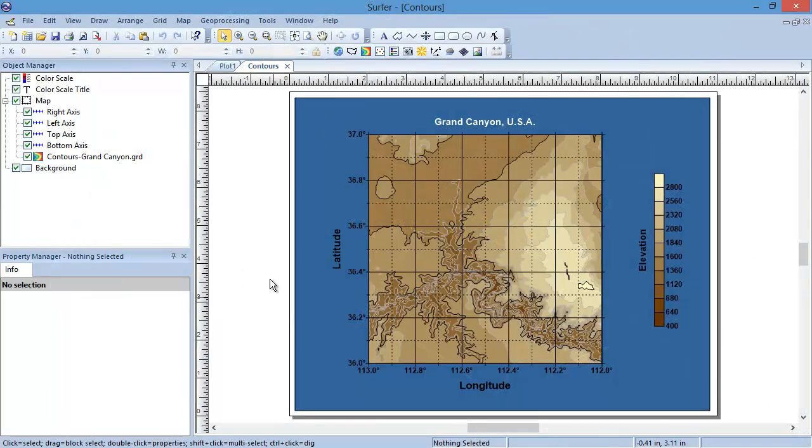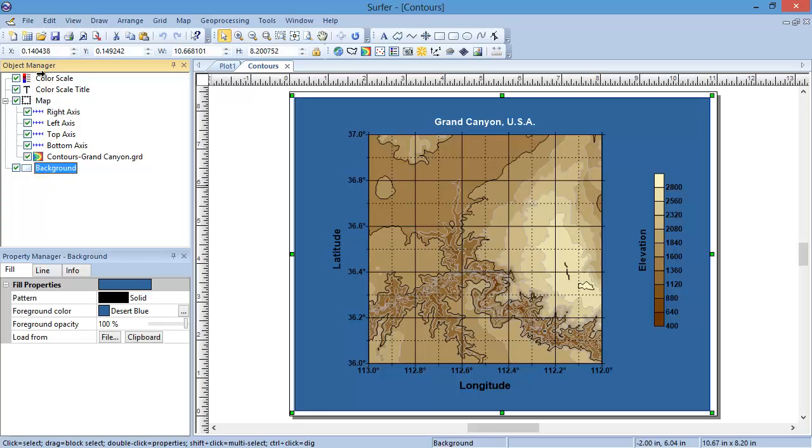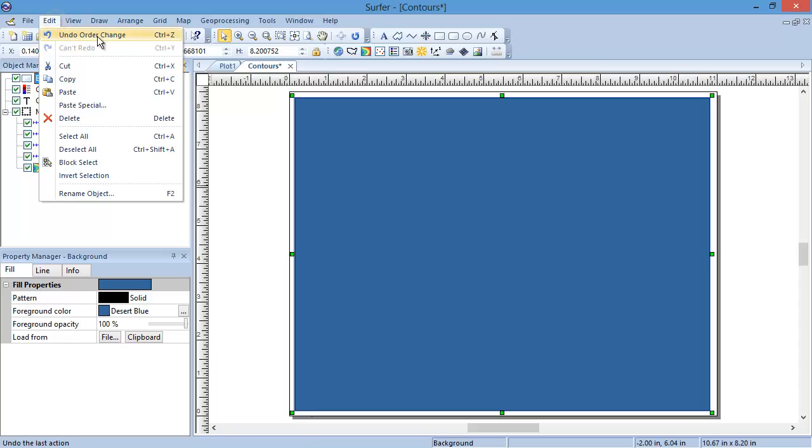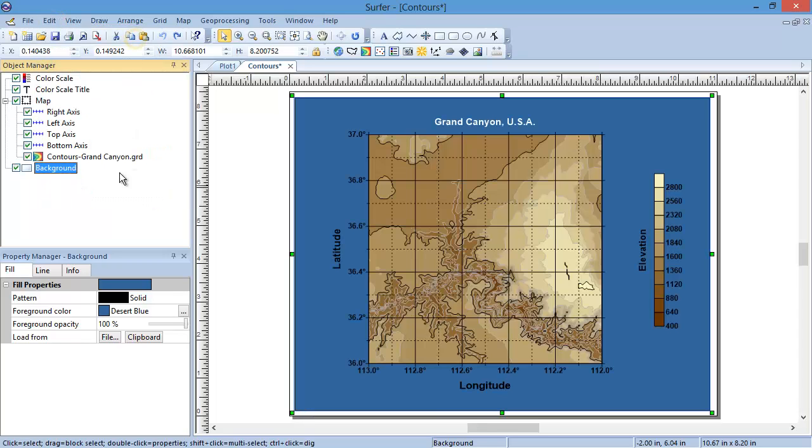The Object Manager lists all objects in the Surfer plot window. The objects in the Object Manager are listed in a hierarchical tree view. The objects at the top of the list are drawn on top of the objects at the bottom of the list. You can drag and drop items in the Object Manager to change their drawing order. For example, drag the background rectangle to the top of the list and it will be drawn on top of all of the other objects in the plot window. Click Edit, Undo Order Change to move it back to the bottom.